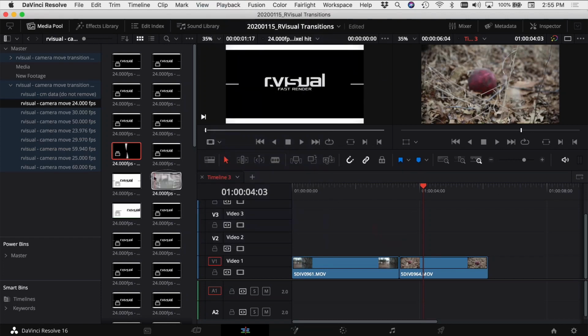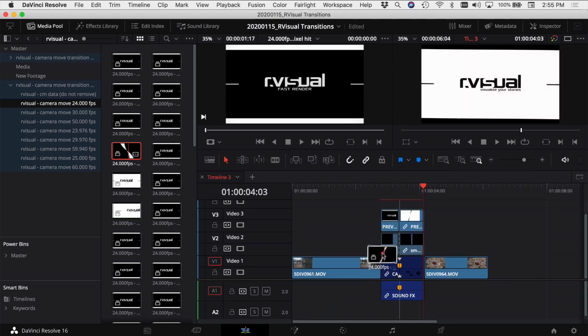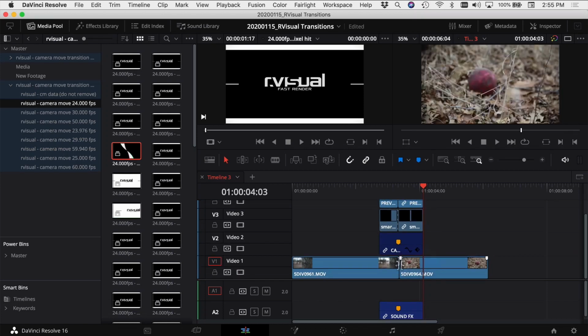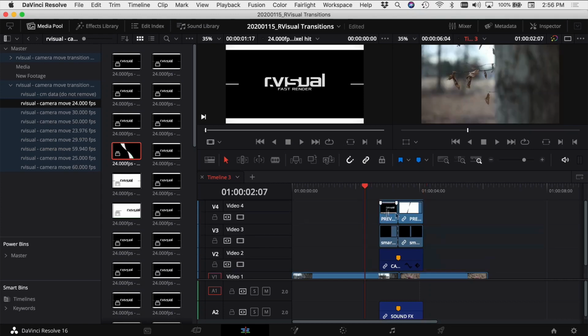So once you pick your transition, just click on it, drag it into your timeline, and drop it above your video. One thing that's really cool about these transitions is that it's got markers in it so you know exactly where to put it. You line the marker up with the break in your clips. And now you see if we play through it, you're going to notice the preview for the transition is on top here.